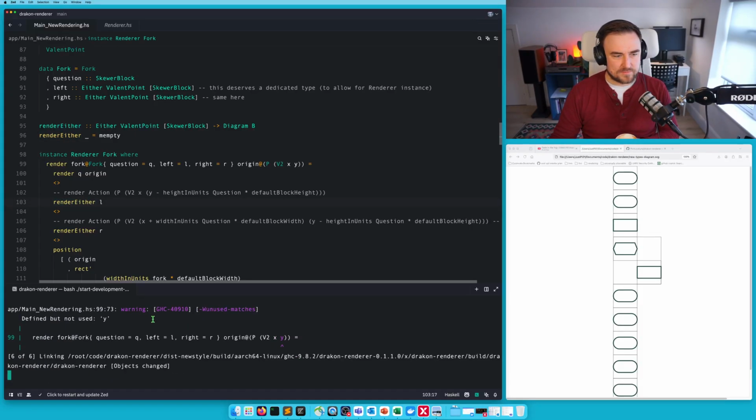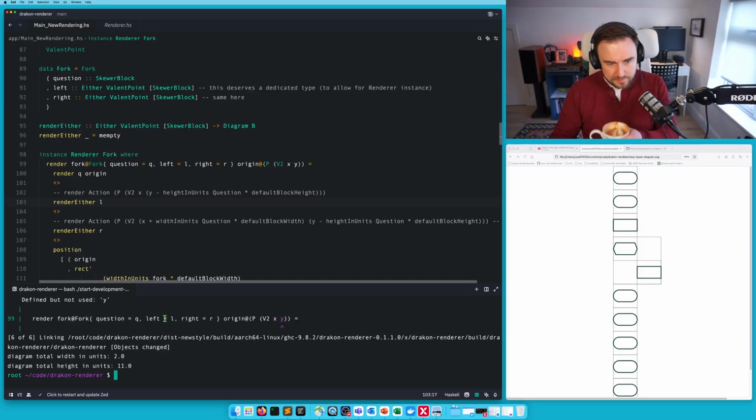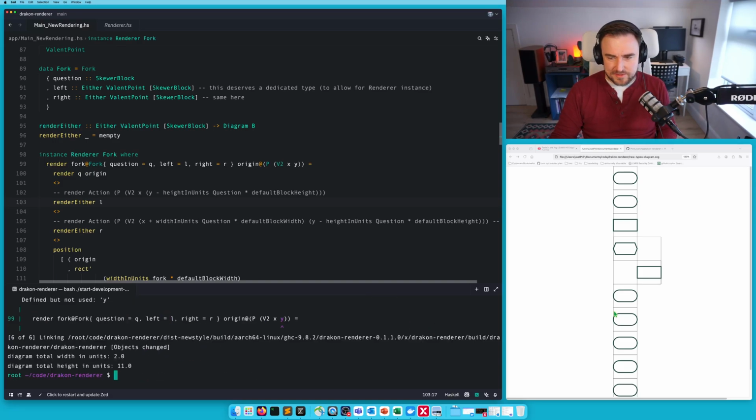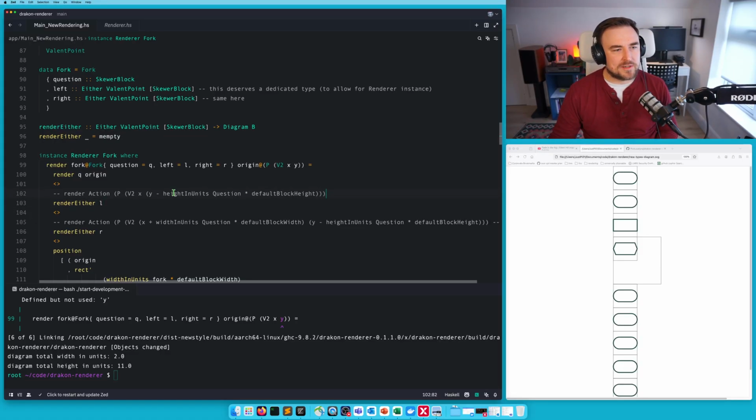And now it's complaining about Y and X, but that's fine. And now I'm expecting both of these to disappear. Perfect. We're making the diagram worse, but we're also making it better, I believe. So let's go back here and, okay.